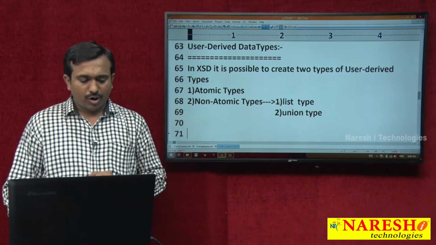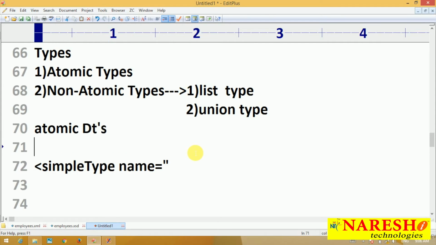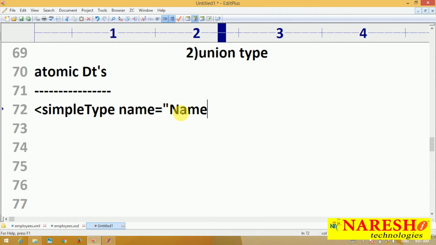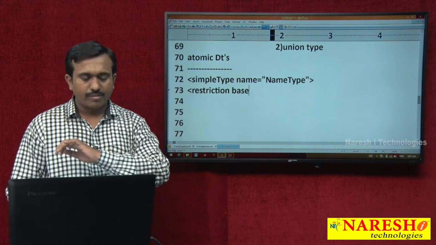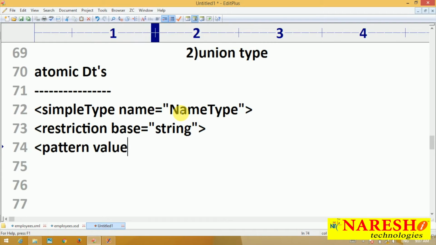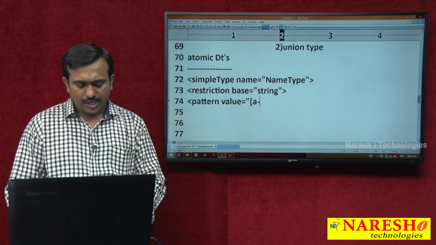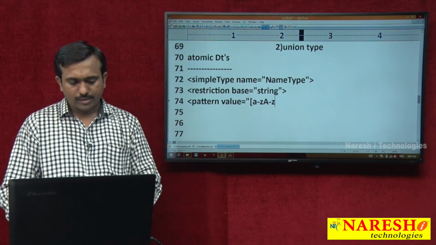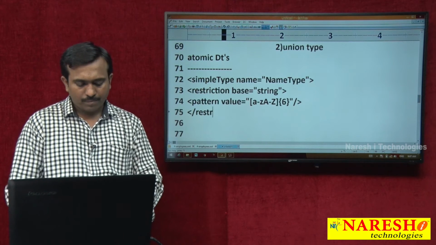Now observe. If you want to create your own atomic data type, you can use the following syntax. Simple type, name is equal to the name of your own data type, like name type. Which type of data this name type allows, we can specify by using restriction. Restriction base is equal to string. Inside this, pattern value is equal to, for example, A to Z and A to Z. The acceptable value is 6 characters. Close restriction.